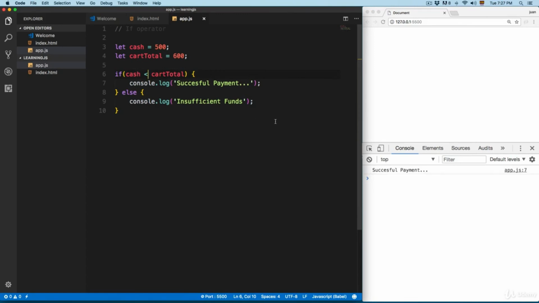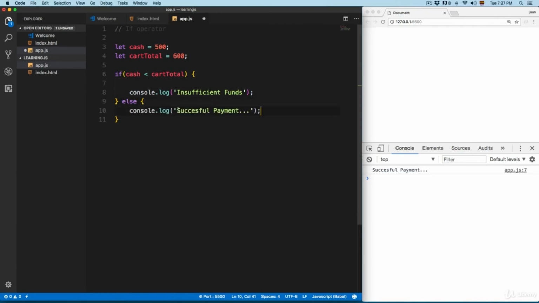You can also change the direction of this. You can add something like this, and in this case you can see that the cash is lower than the car total. You need to swap this in order to make this make sense. You can see if the cash is less than the car total, we have insufficient funds. So for example, let's add 600 in both cases. You can see that we have successful payment. The cash lower than the car total, you can see that this condition is not met because they are the same. So basically this is falling over here. In this case, we can also return this like this to make this make sense.